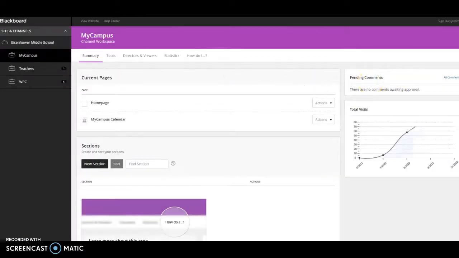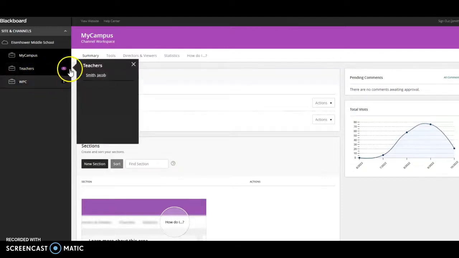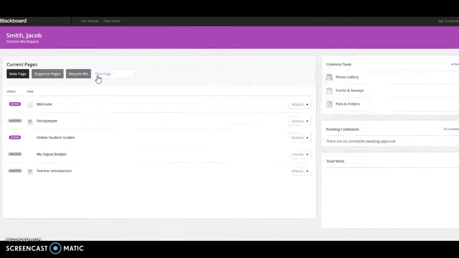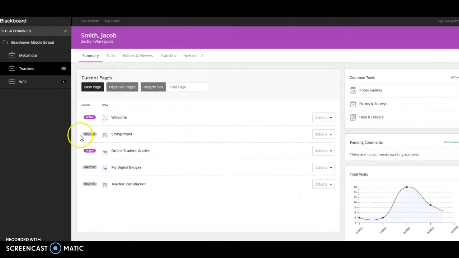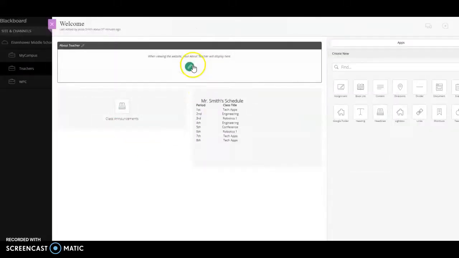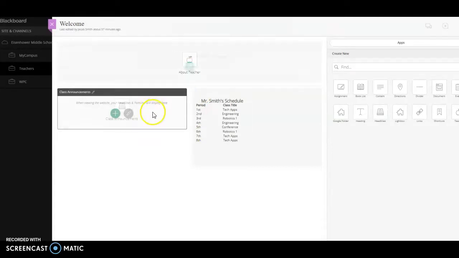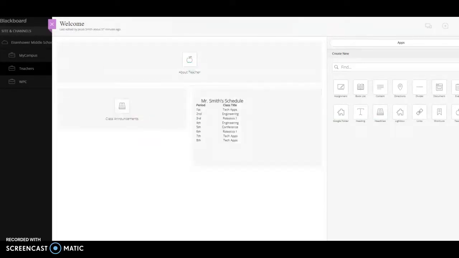All right, and when the Site Manager comes in, you're going to have over here on the left-hand side My Campus, you're going to have Teachers. This you don't have because it is for me, the web page coordinator. But you're going to click on your teacher's name, and it's going to pull up your actions. The ones that you definitely need to work on right here is the welcome. Inside the welcome, we're going to have the about teacher, and then we're going to have the class announcements and the class schedule.